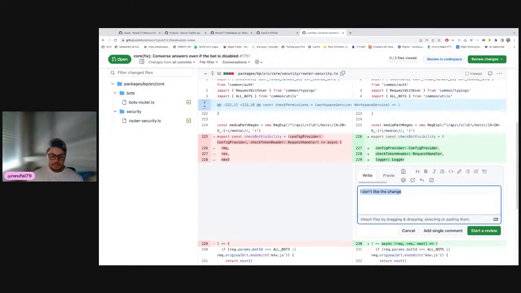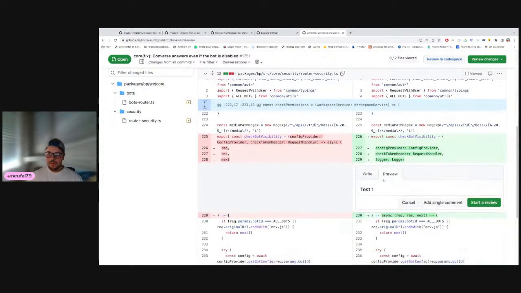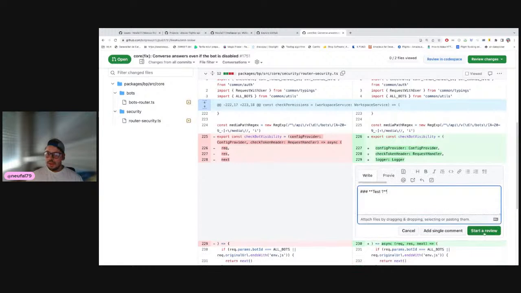Okay, just not to disturb people, just put text one. Here you can format the text or whatever you need. Here you can see the preview and start a review. You can start an entire review that will just get this part.